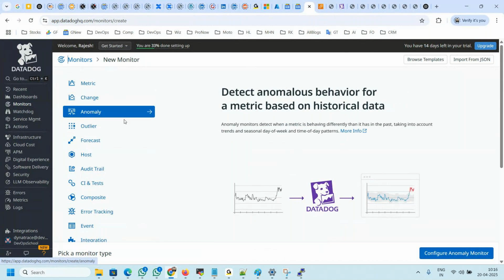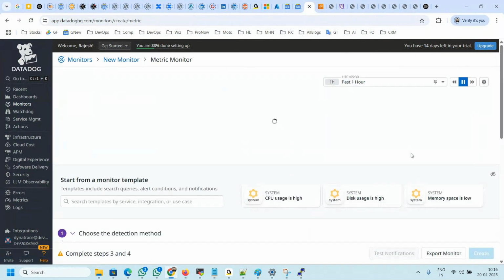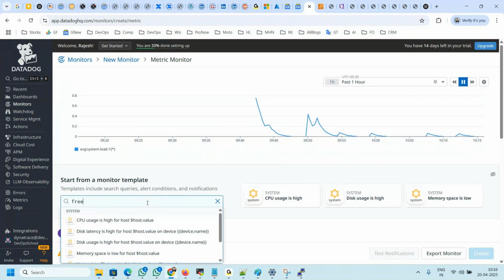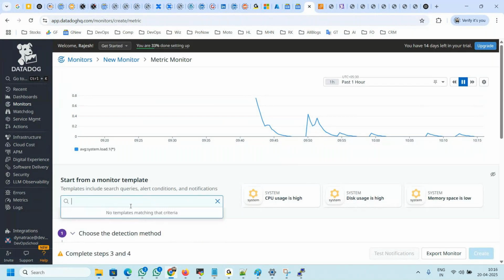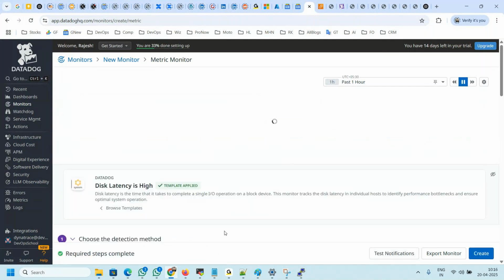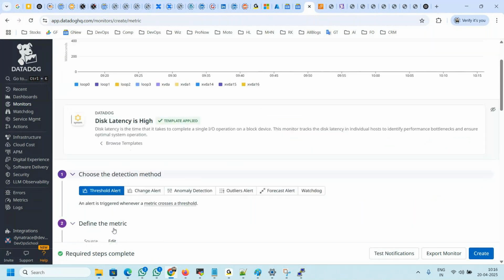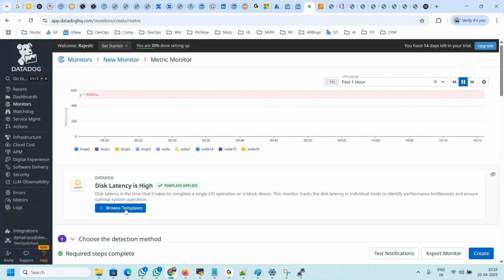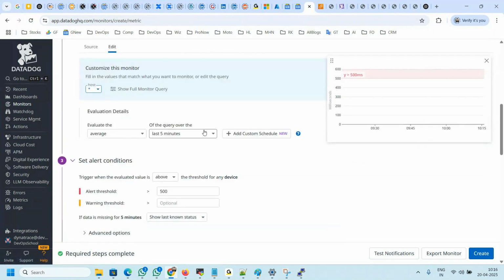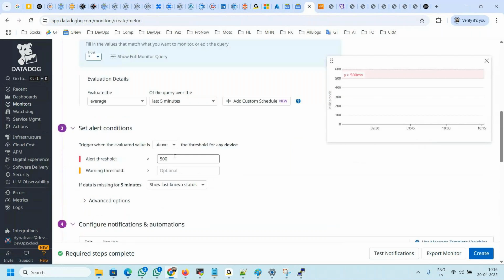So metric is straightforward. What do you want to monitor? So I want to monitor free disk, disk latency, and maybe you can select others also. Okay, so this is up to you. And then threshold, you can select average over 5 minutes and so on. Here this is the threshold, you can set whatever you want, it's up to you.